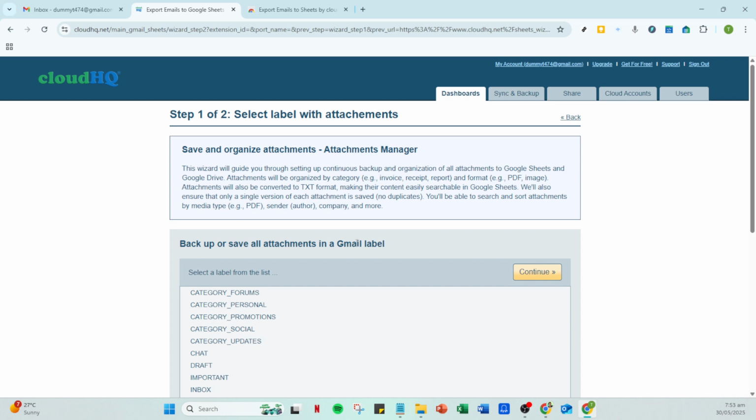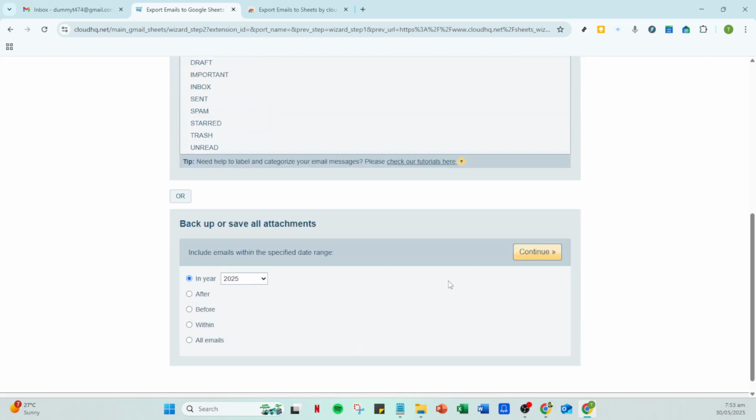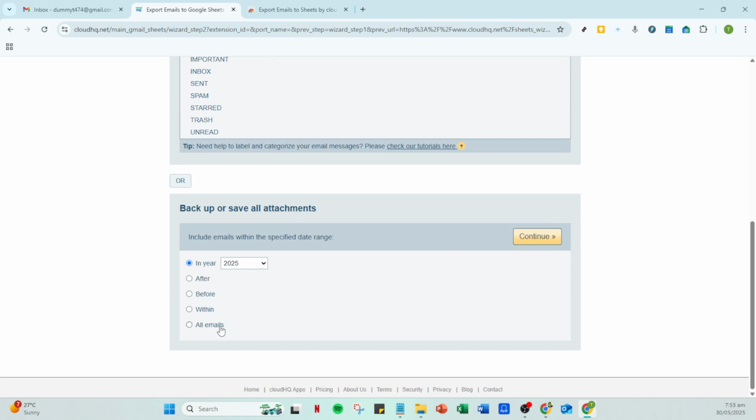And there you have it. Your emails should now be neatly organized in a Google Sheet. This method is a fantastic way to manage and sort through vast amounts of data efficiently.